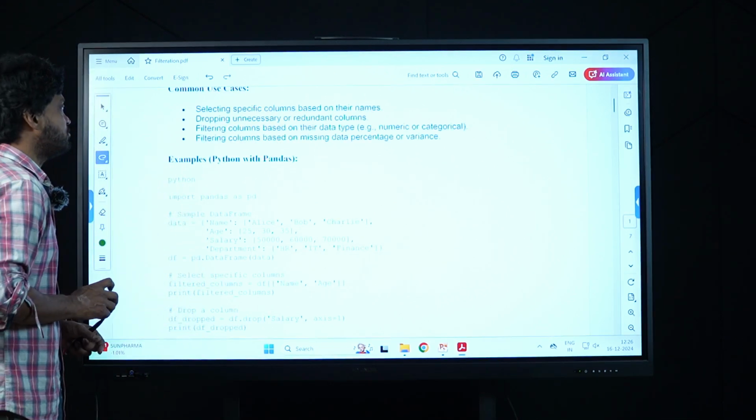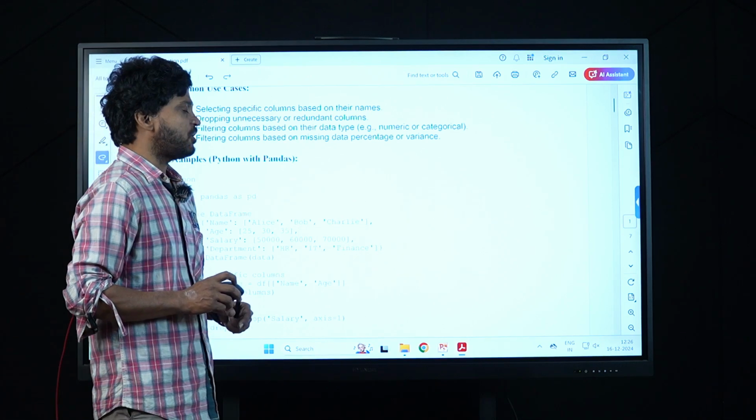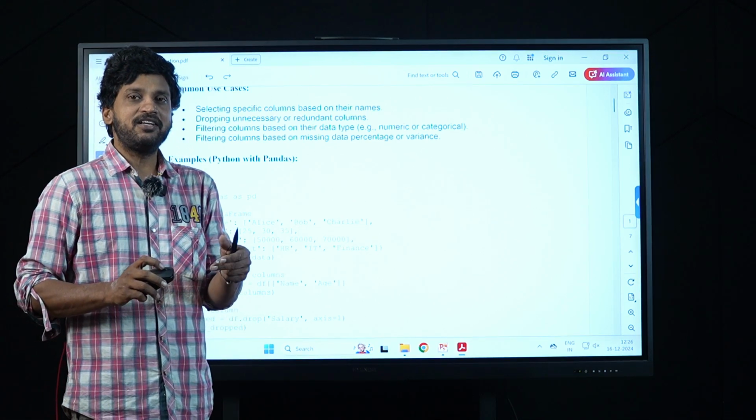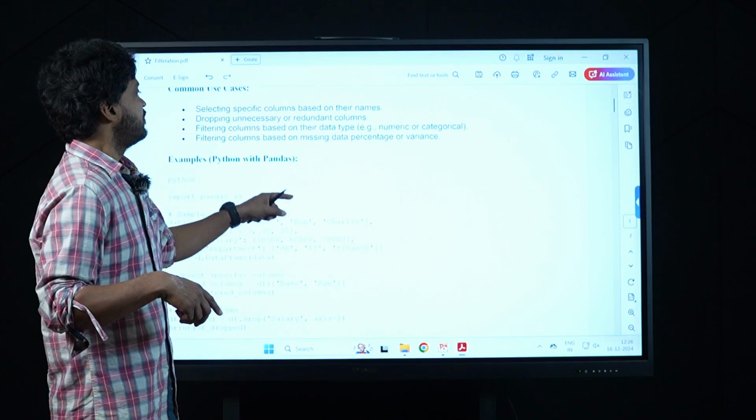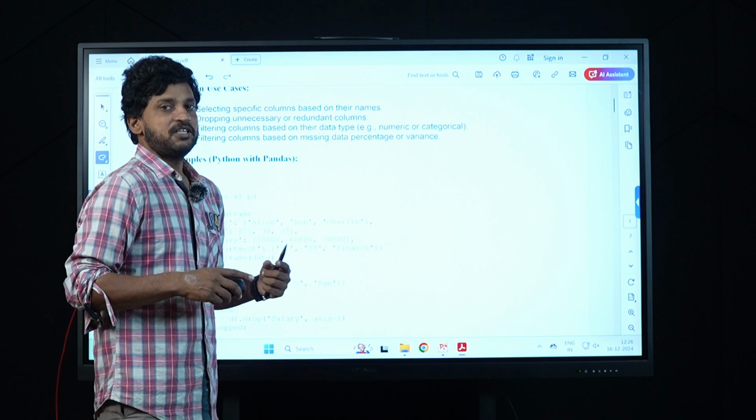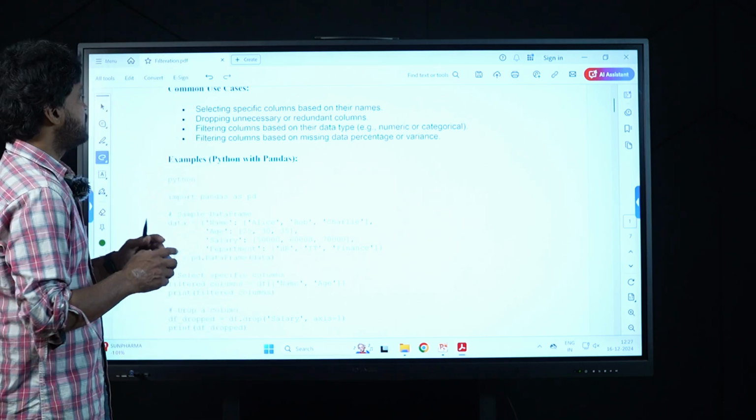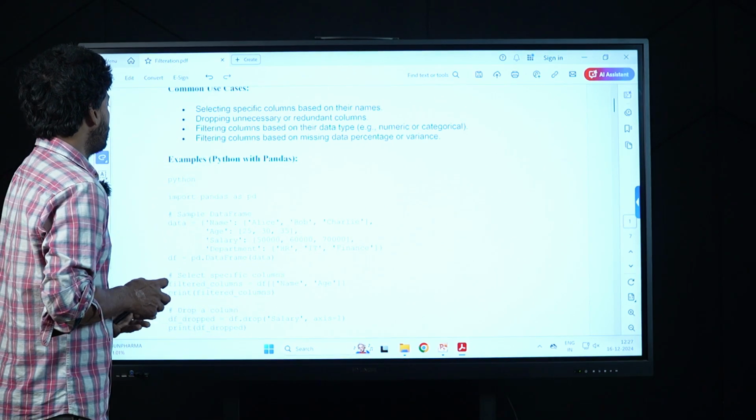Then there is filtering the columns based on the missing data percentage or variance. You know what a variance is? Variance is the difference from the mean, right? So by the variance or the percentage, we will also be able to filter the columns.